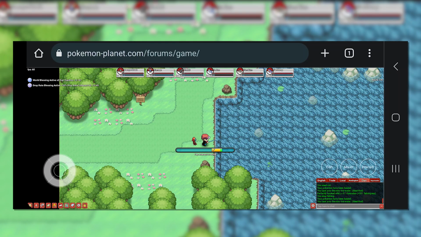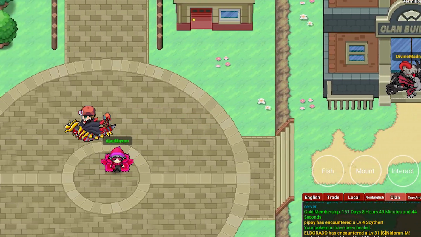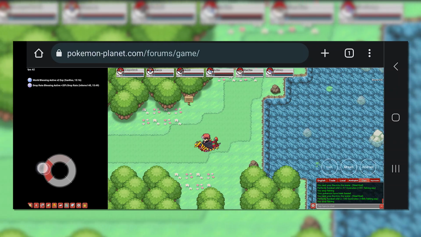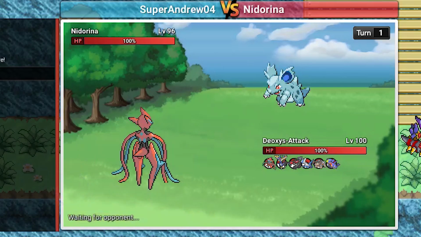You have to press the interact button to hook a Pokemon while fishing though. And finally, the mount button is your hotkey to use your bike or mounts that you have in your inventory. If you don't have a bike or a mount, this button does nothing. The rest of your actions are purely touchscreen actions.